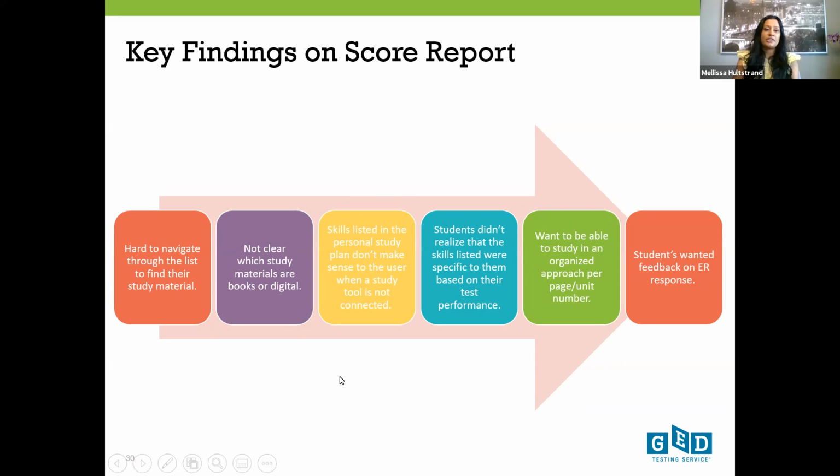We were told that it's hard to navigate through the list to find their study material. It's not clear which study materials are books or which ones are digital. Students didn't realize that the skills that are listed were actually specific to them based on their test performance. And students wanted more feedback on the essay.